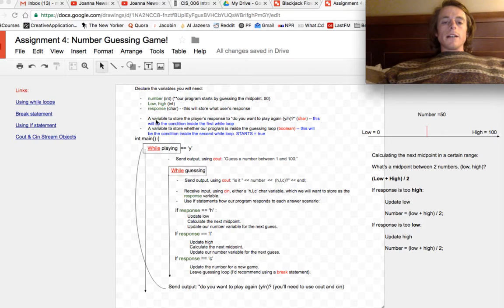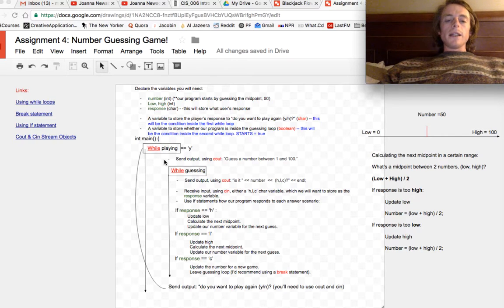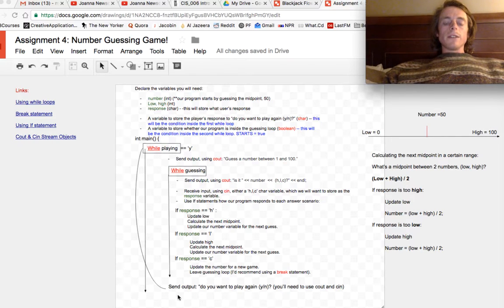It says that we're going to need to declare a variable to store the player's response to, quote, "do you want to play again?" And this will be a char, which is the data type for the variable, short for character. And this is going to be the condition, which basically just means a statement that can either be true or false, inside of our first while loop. So while playing equals y, if it's equivalent to y, then we run the code that follows. If playing is not equal to y, for example, we press no, we do not want to play again, we stop running any of the code underneath.